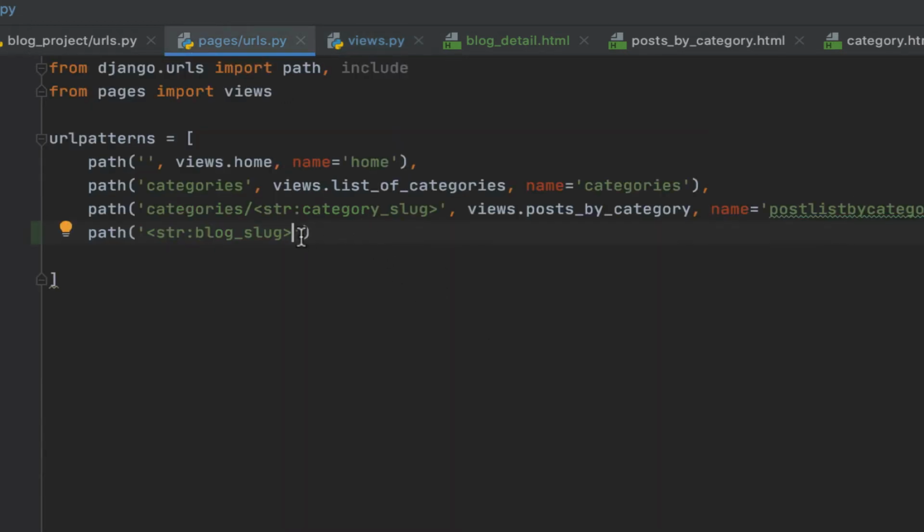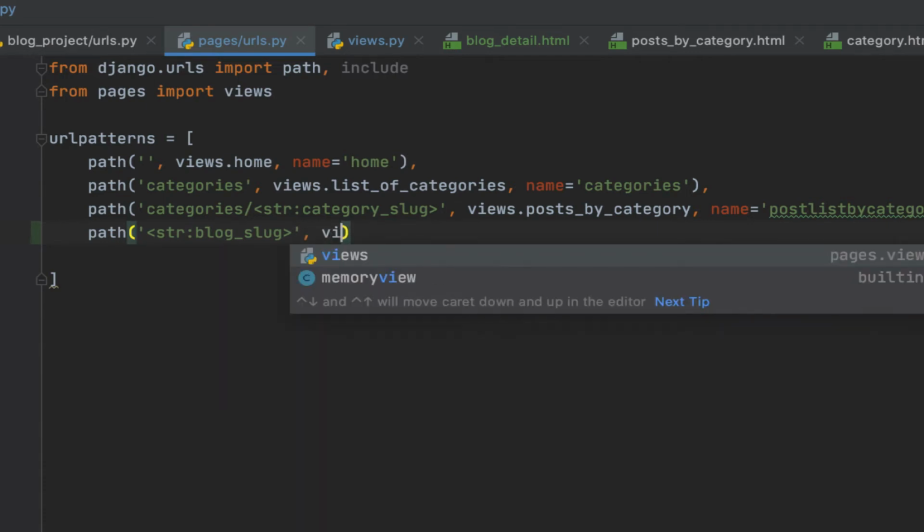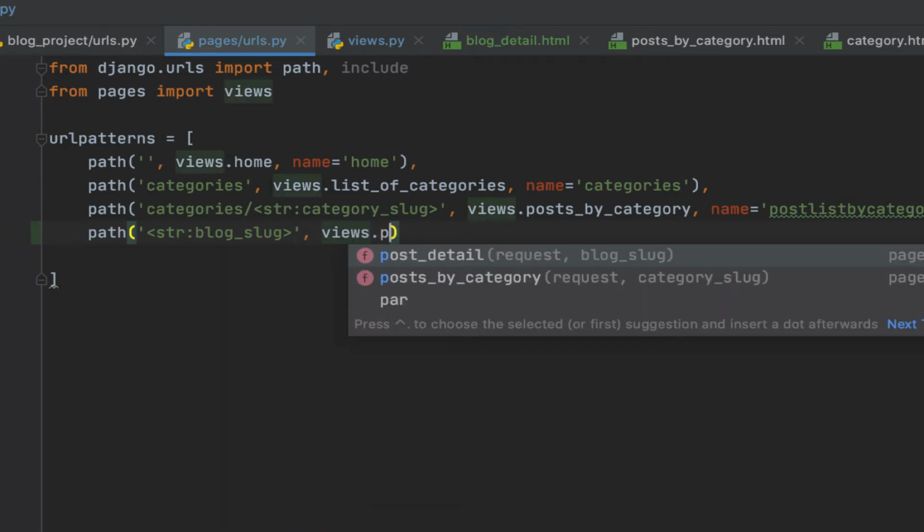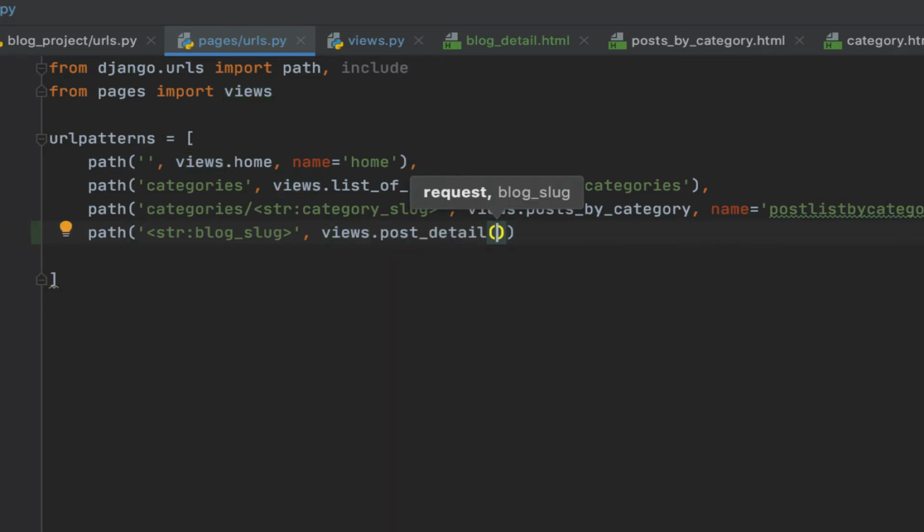Come here. So what function will represent the view? Views.post_detail. Name. Let's call it post content. Try not to use the same name multiple times so we don't get confused. Either way, it's still going to work. So this is what the URL looks like. So we've settled the view and URL.